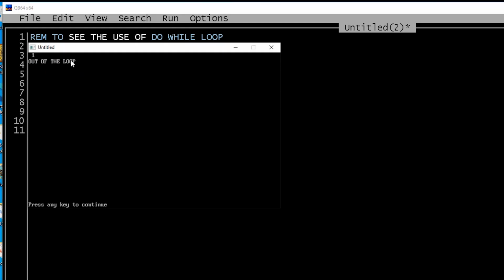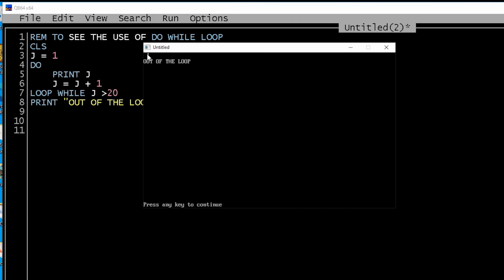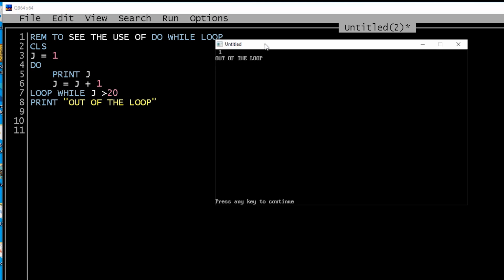Now this is the output that it is showing me: 1 and then out of the loop. Why did it show me 1? Because see the sequence of events. j is equal to 1, print j. There is no condition here. So first it just prints the value, then it changes its value, j becomes 2, then it checks if j is greater than 20. No, j is not greater than 20. So it printed out of the loop.